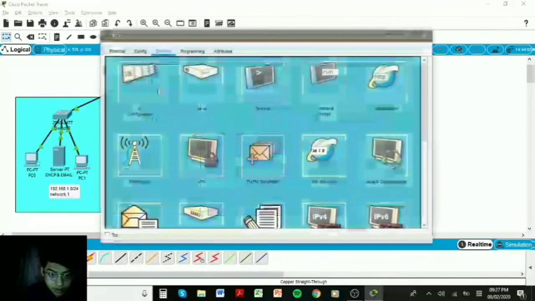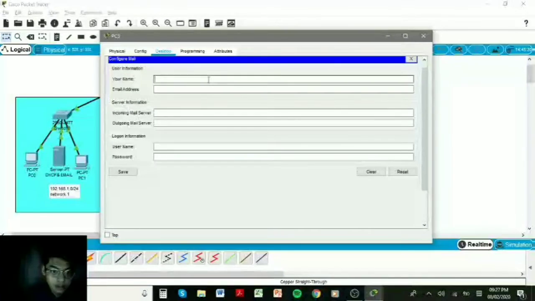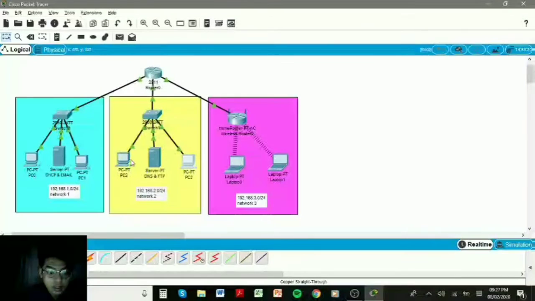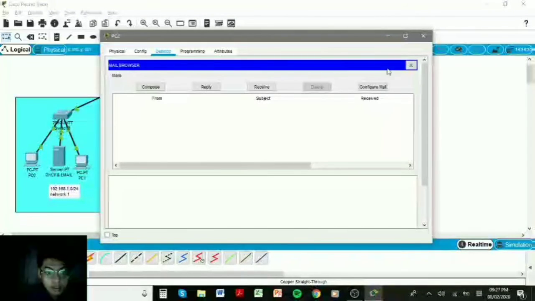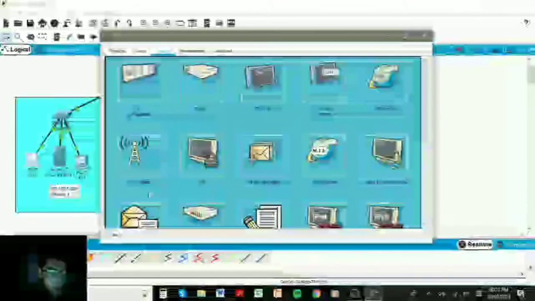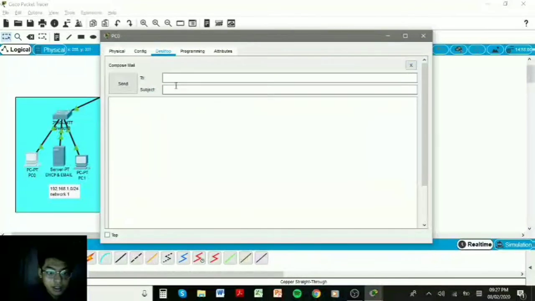Then let's put here another user, which is user3, from server. User3, then the password, and now let's try composing an email from user1 and send it to user2.